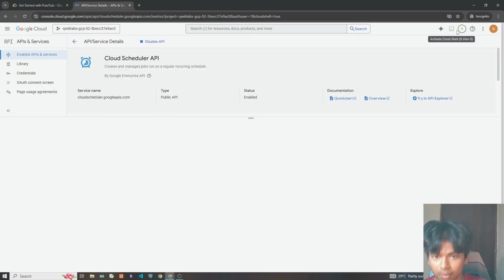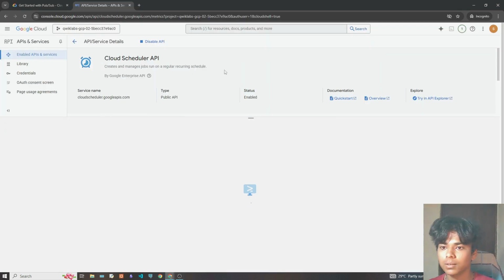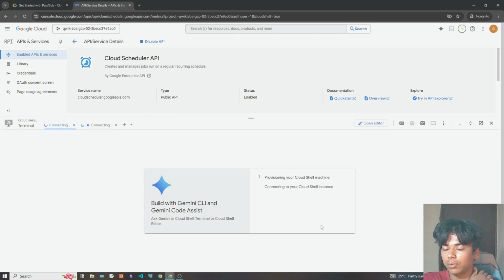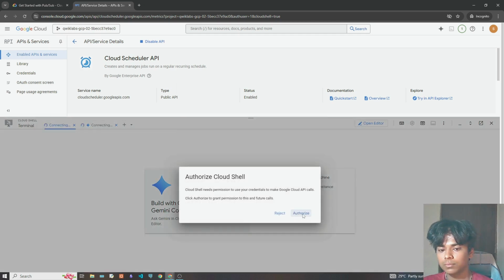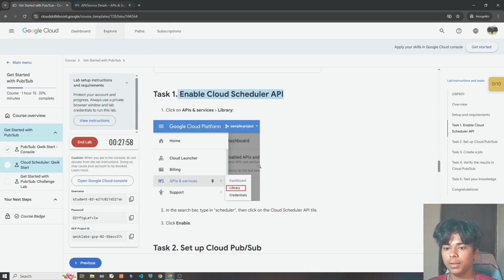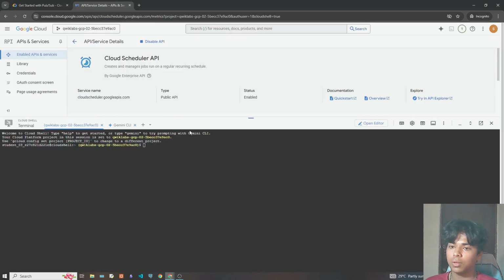Now we'll activate our Cloud Shell. We'll first activate our Cloud Shell and then click on continue and authorize. And then copy our first command, which is to set up a Cloud Pub/Sub. In the first lab we did it using the console. In the second lab we'll be doing it using the command line, because we need to make it as easy and convenient as possible. So we'll first be creating a cron topic.